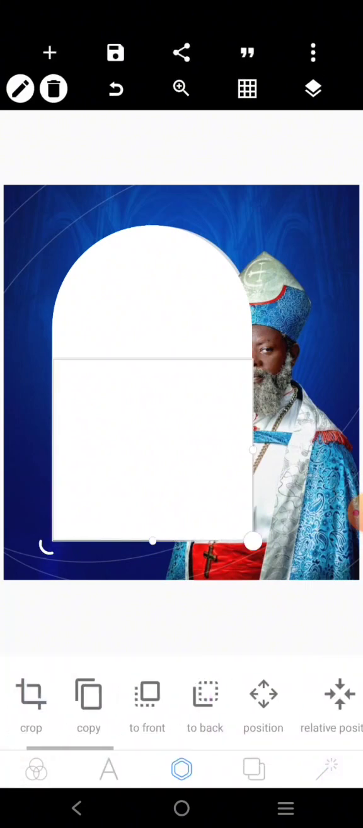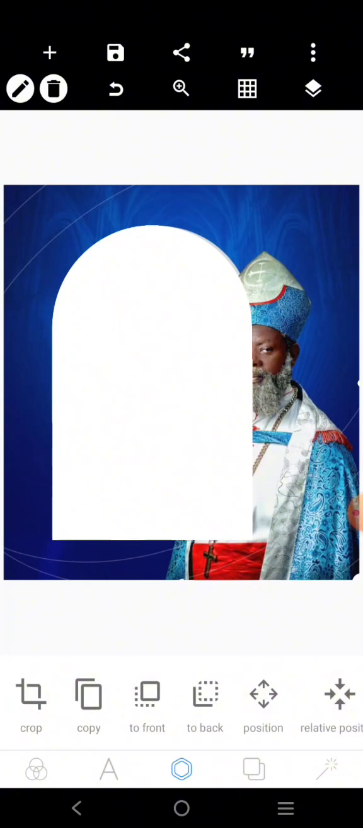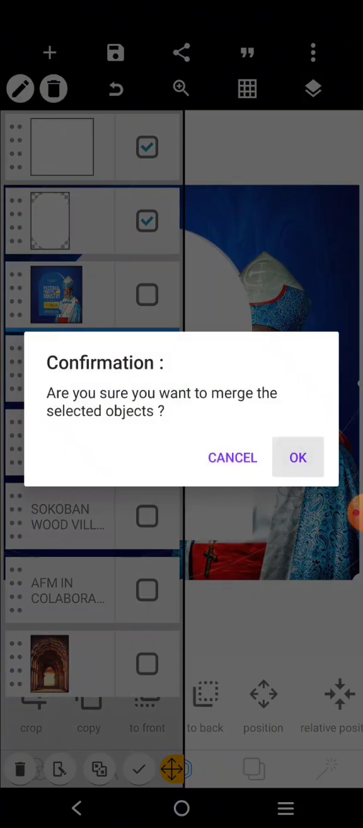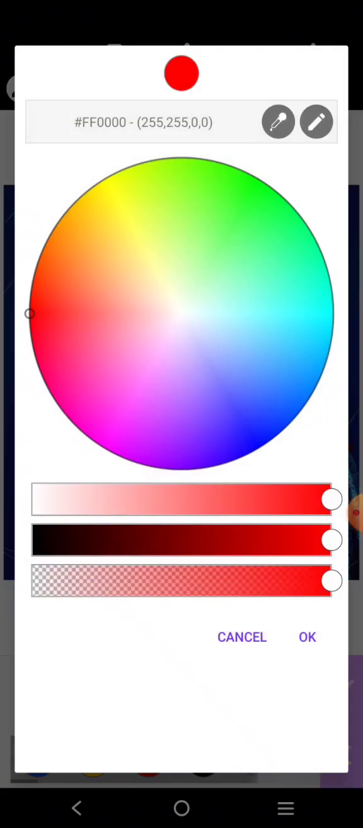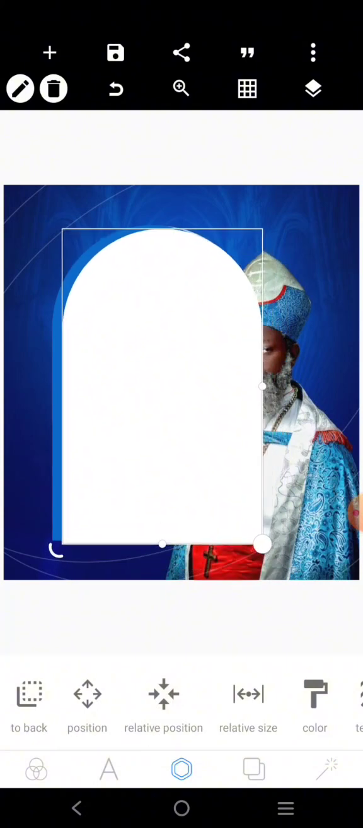Just make sure that it is sitting properly. When you are done, just simply mesh both together. That means you formed that shape. So this is the shape you formed. Just click here, here, here, and here, and then select the color that you want. Notice that there's another white color behind it, so just copy this and make this white. Then put it just like this.